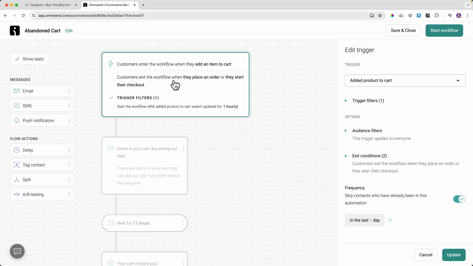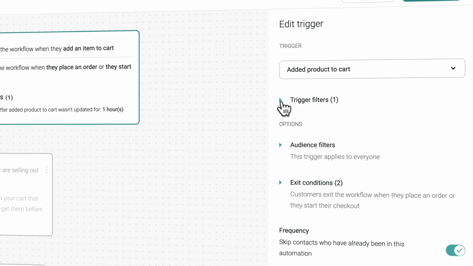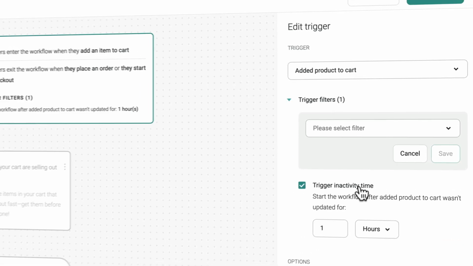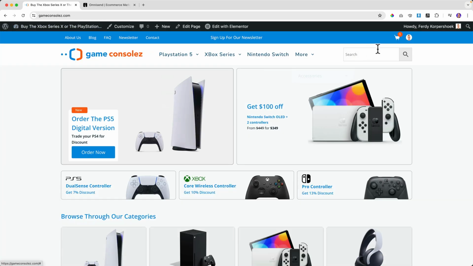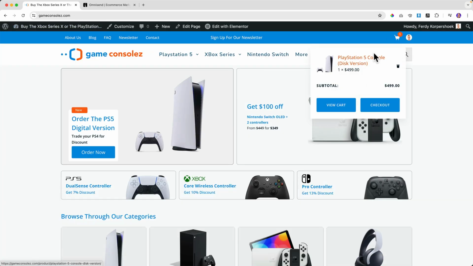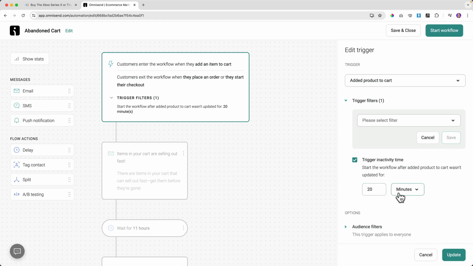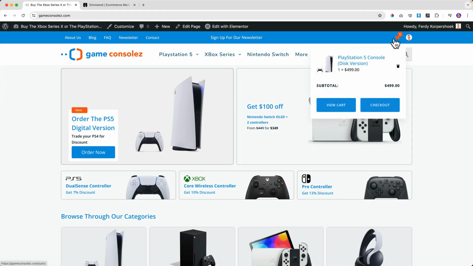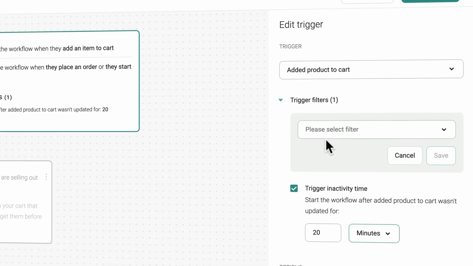So first, the trigger. The trigger is when people have added products to the cart. And then over here it says trigger inactivity. So people have added products to the cart, but after that, for 20 minutes, for 1 hour, nothing changed. Well, I want to reduce that to 20 minutes. I think after 20 minutes, you should already be at the checkout at least. So when people add things to the cart and they're inactive for 20 minutes, nothing changes to the cart, then an email will be sent.